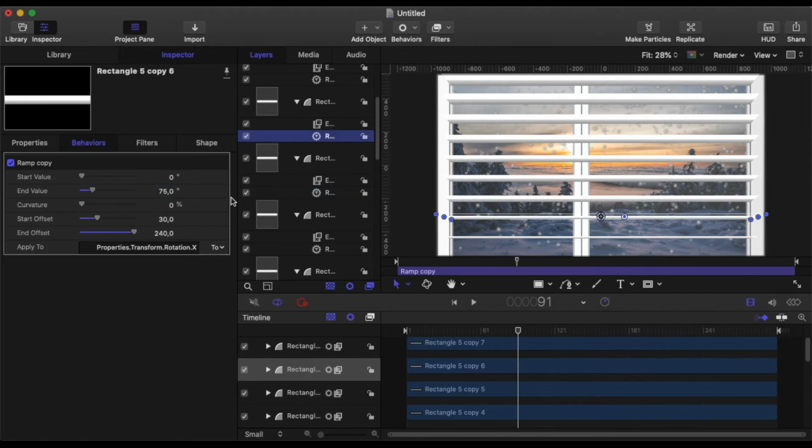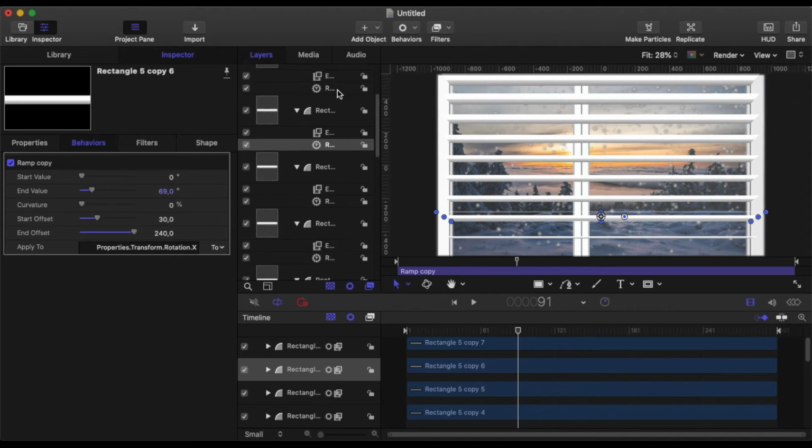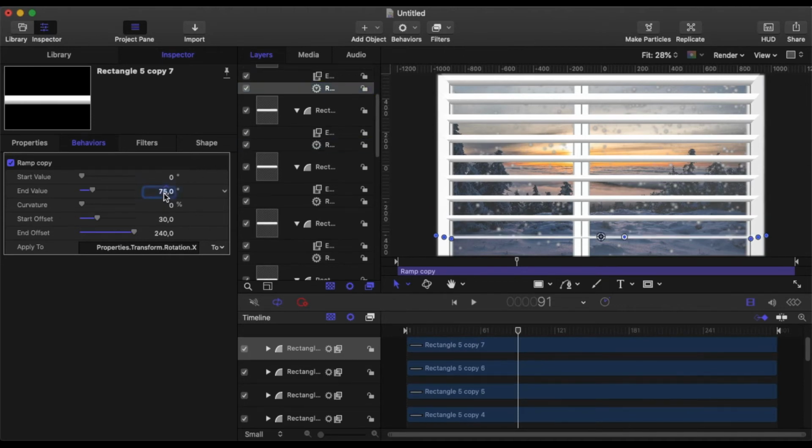And the next one down, we'll set that to 69. And then finally the last one, which is at the top of the pile, of course, we'll set that to 67. And that's it. They now look pretty much all the same at the same angle.